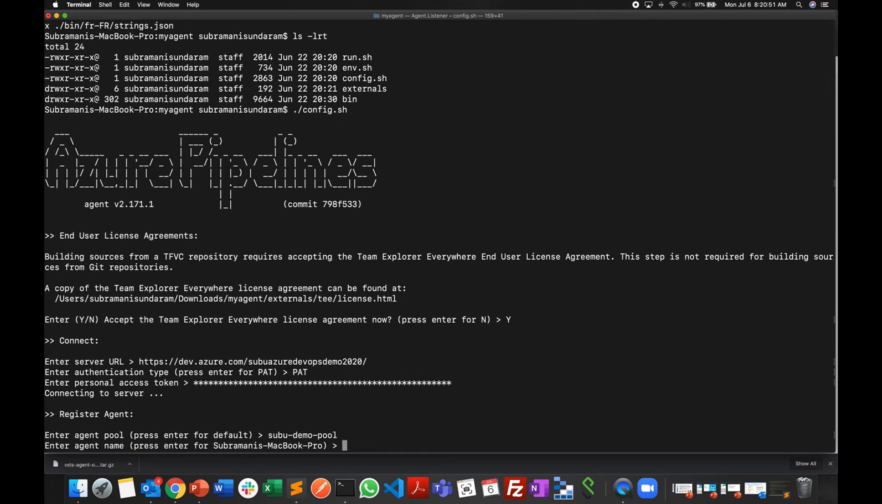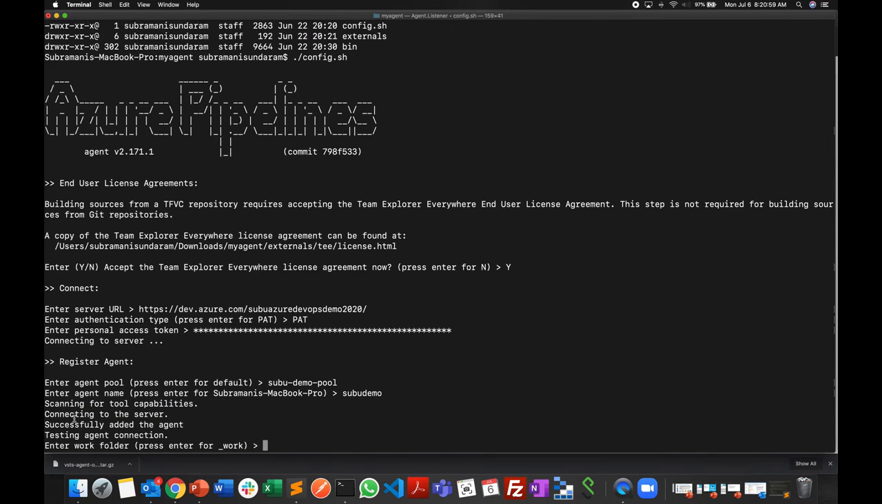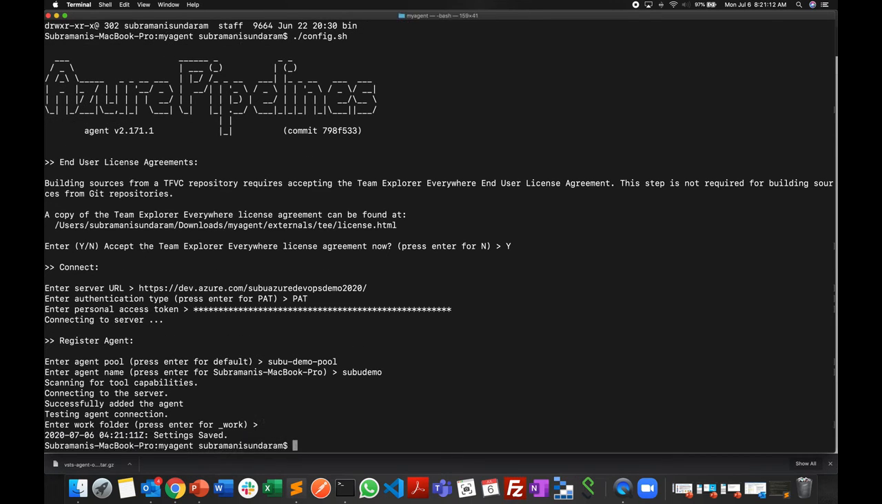Now it says what is the agent name? So I'm giving the same agent name. Visual Demo is going to be my agent name. Now it is trying to scan the tool capabilities. It is trying to connect to the server, and then it says the agent was successfully added. Now testing the agent connection. And what is going to be the work folder name? I'm keeping it as default, so I'm just pressing enter. Now it says settings are saved.